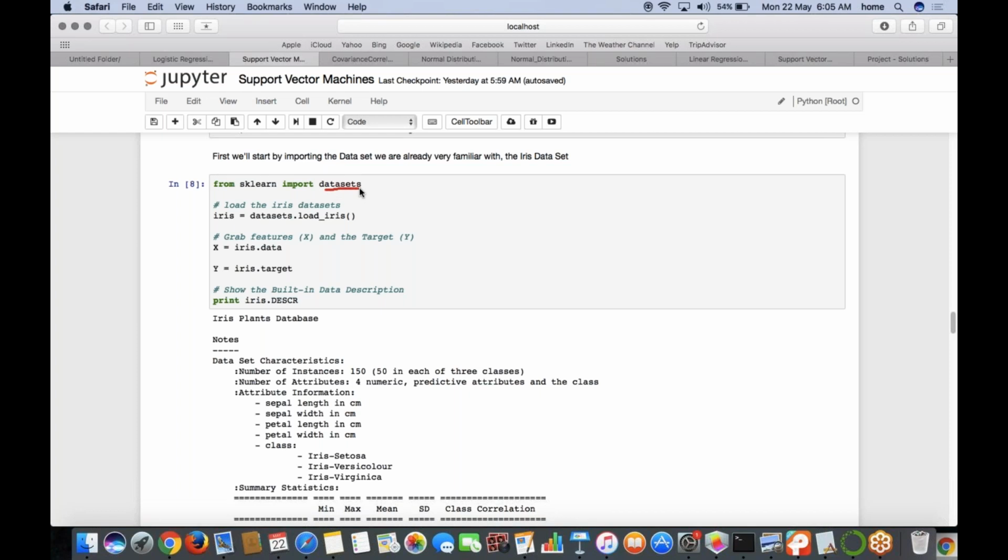Let me introduce you to the iris dataset. The iris dataset has 150 records. There are four different columns present: sepal length, sepal width, petal length, and petal width. And finally one target column, that is class. Based on these four columns, we decide which category the iris plant will belong to, like iris setosa or iris versicolor. There are three classes you can see.